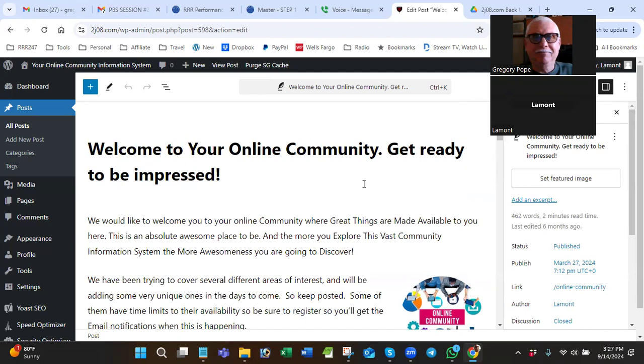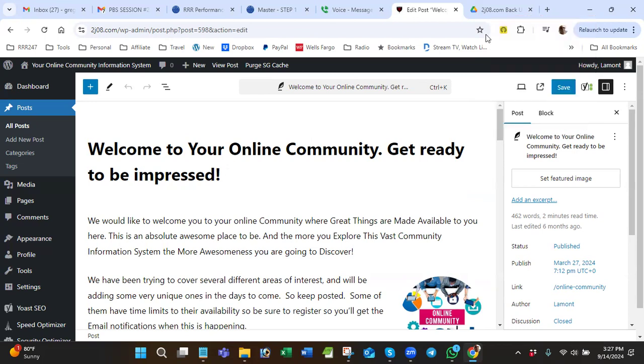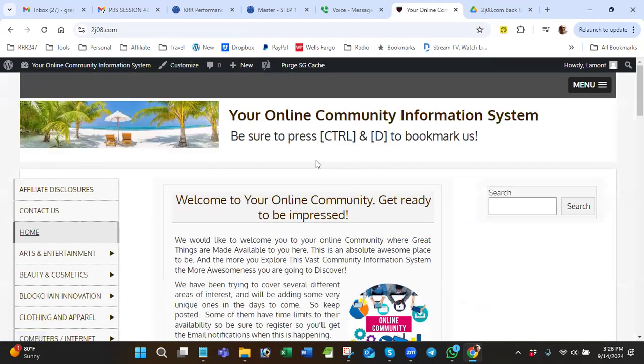But so don't think we've really gone over this yet, but the bottom line is the edit mode looks different than the viewer mode. So if you want to see what this actually looks like, you got to go back to your home page and I'll show you. Click on visit site. This is what the world is seeing. Welcome to your online community. Get ready to be impressed.